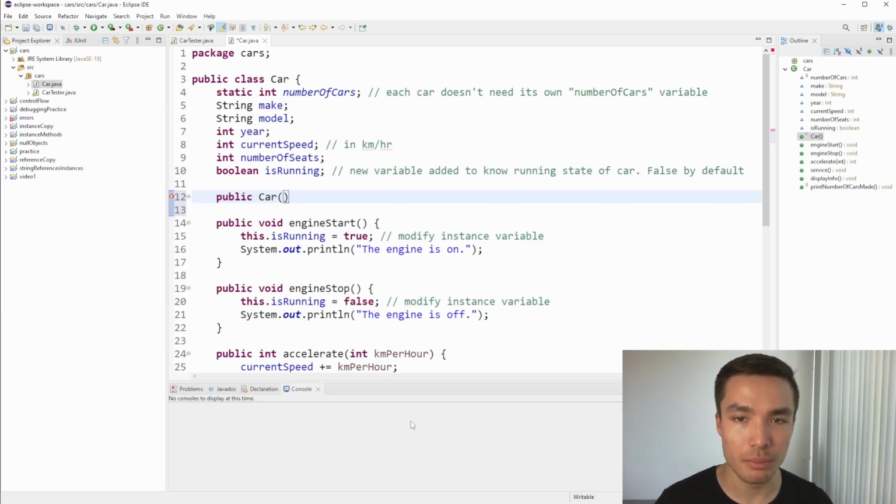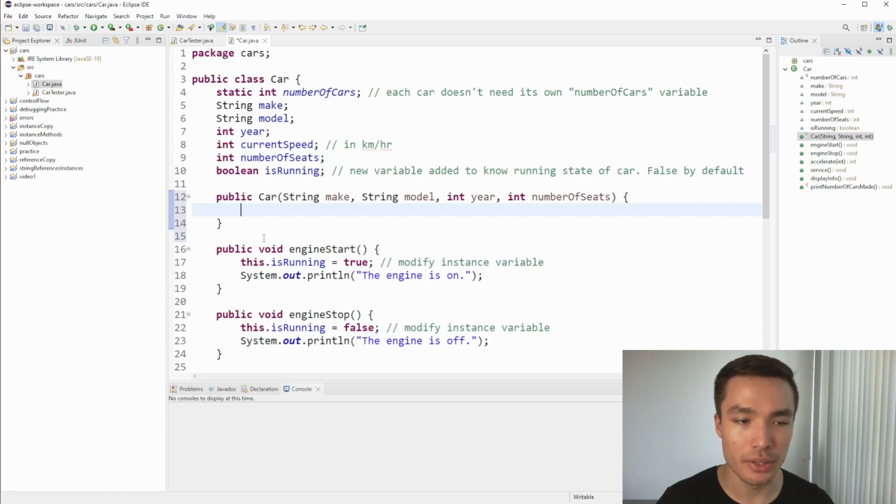Now for someone to specify the make, model, year, and number of seats, we need to add parameters to this constructor. Let's call them the same as the instance attributes and make sure they have the same types. We could use different parameter names, but in this case we'll use the same to illustrate an important concept we need to know. We write string make, string model, int year, and int number of seats. Now inside the constructor, we want to make our instance variable make become the parameter make. So remember, our instance variable goes on the left and our parameter goes on the right. However, right now we are writing make equal make.